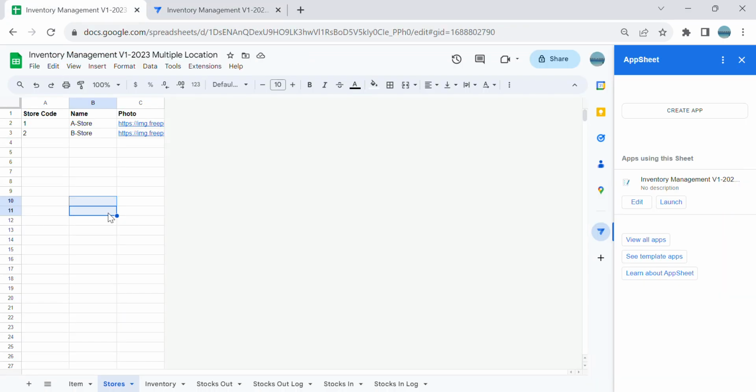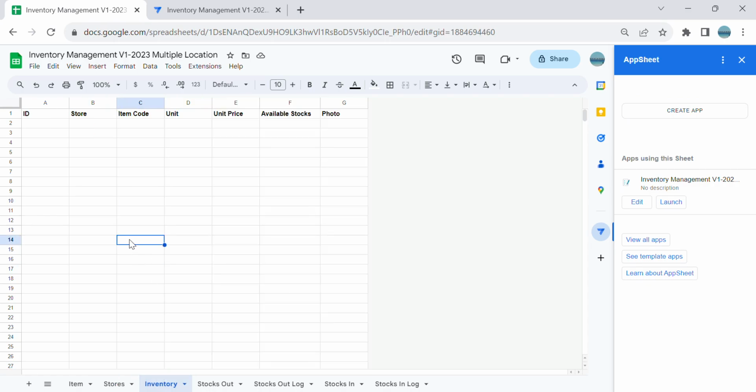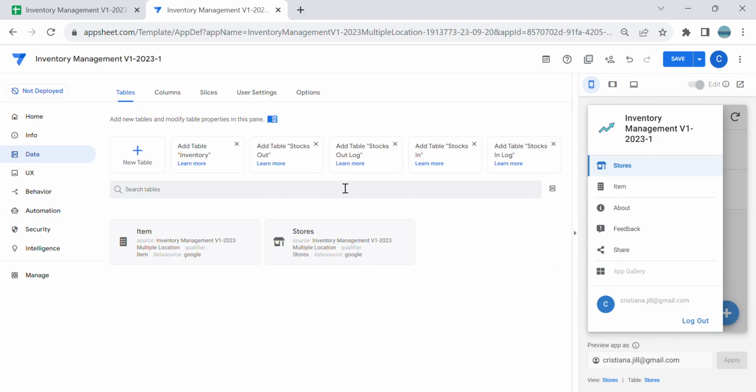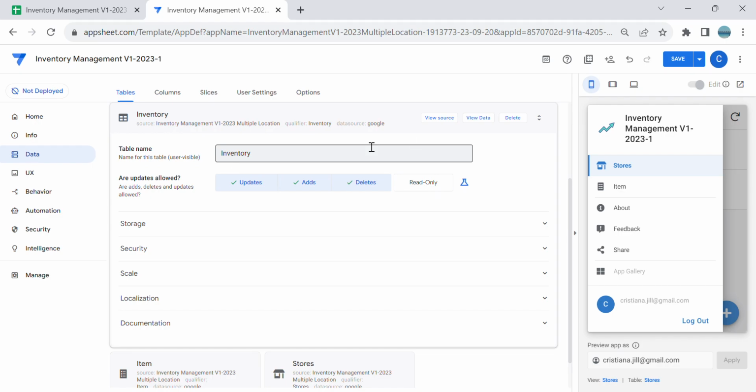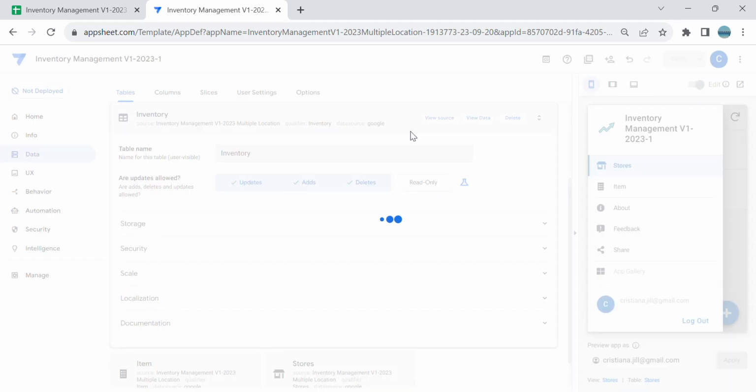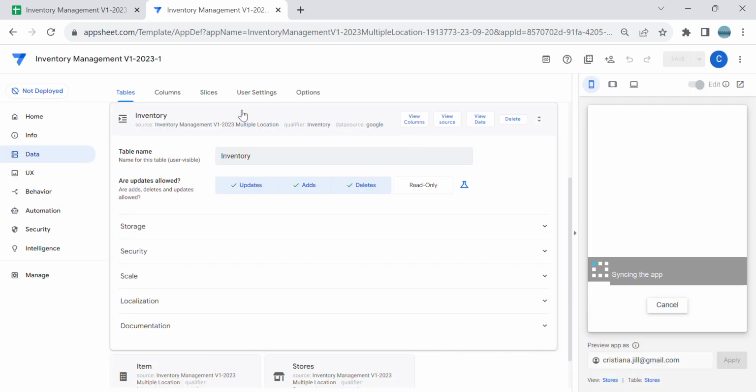And then the next thing that we need to add is the inventory table. In the inventory table, this is where you can see the available stocks in each store, the items available as well. So we have the ID, the store, item code, the unit price, available stocks, and a photo is optional. You can add some columns if you would like as well. So since it's already added in the suggested table here, I can just click this add table inventory. All right.